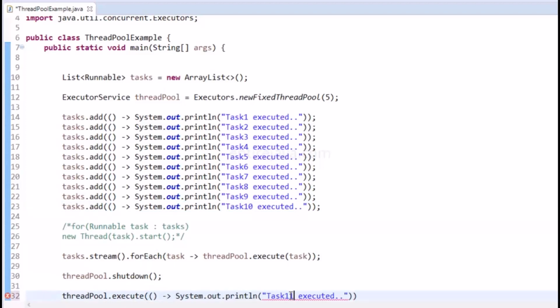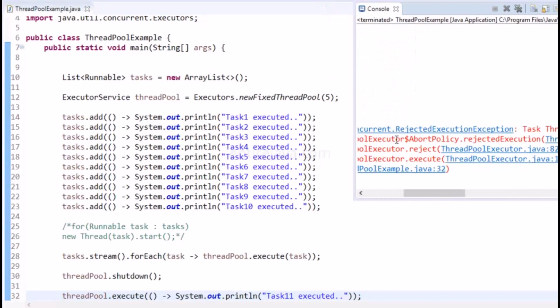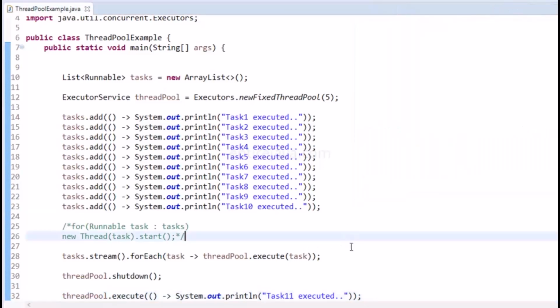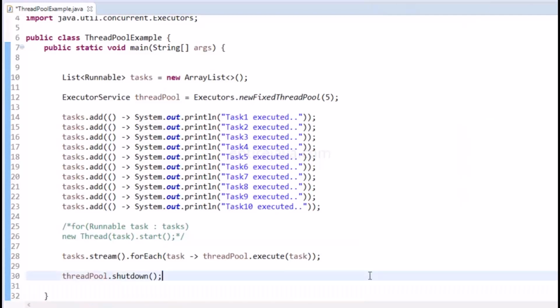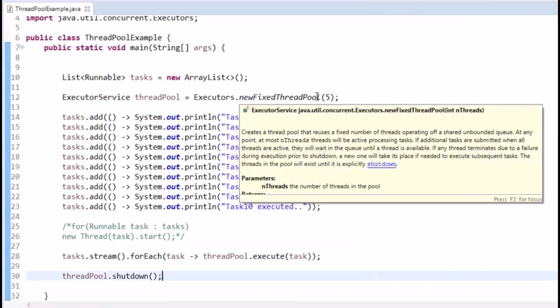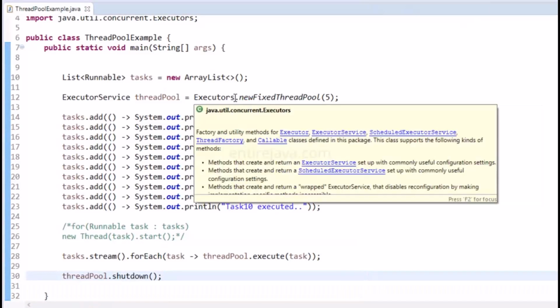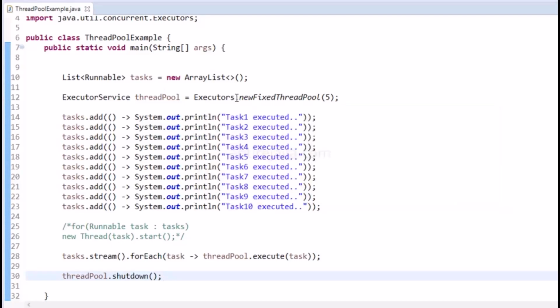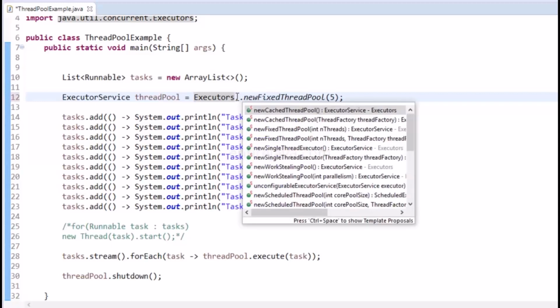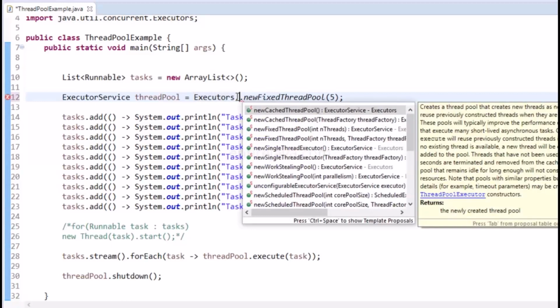I'm going to say task 11 executed. Let's end with a semicolon and run the program. You got an exception saying rejected execution exception. That makes complete sense. And finally, just as we have a fixed thread pool, we also have many such mechanisms provided by the executor service, and you can explore them in here.